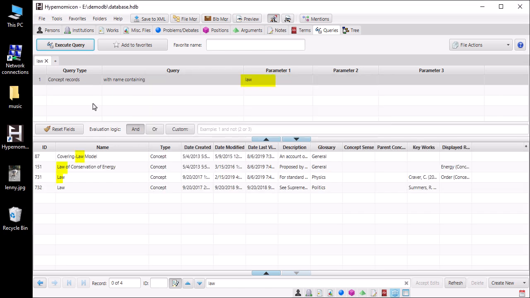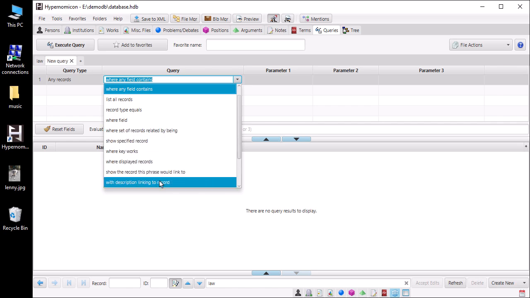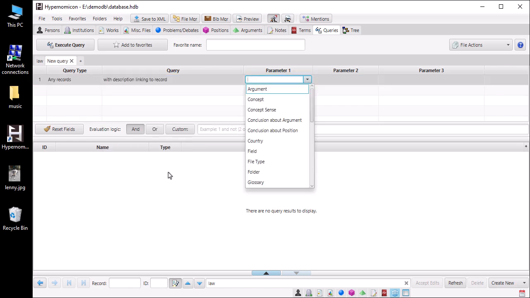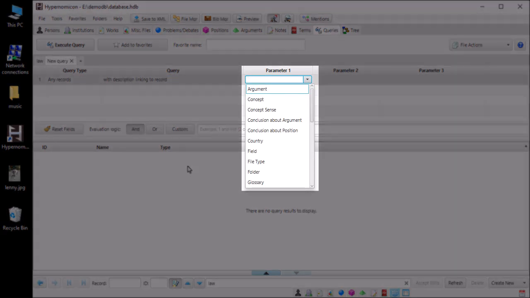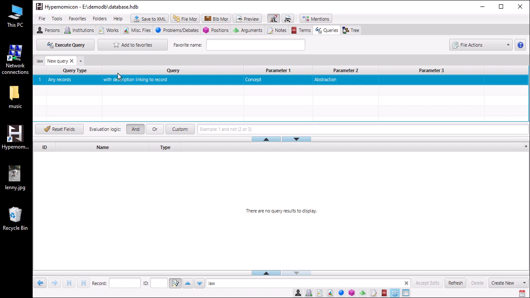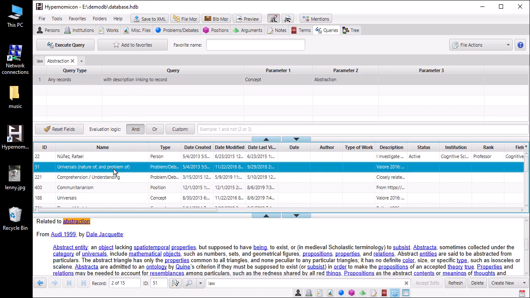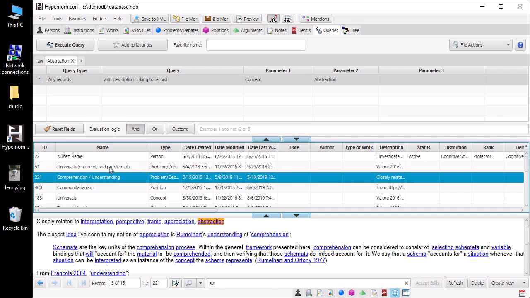the text I entered. Now let's explore a different type of query. Suppose I want to find all records where the description links to a specific record. I start by selecting any records and the query with description linking to record. Notice that for this query, parameter 1 shows a list of record types. I'll select Concept and then choose the concept record for abstraction. After clicking Execute Query, the results consist of concept records whose descriptions link to abstraction.